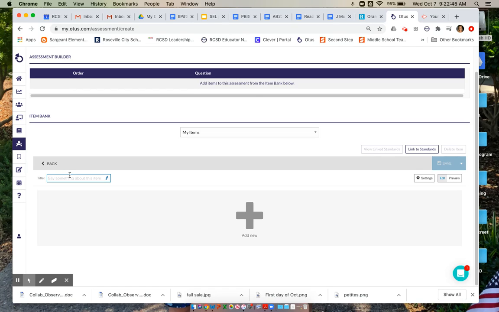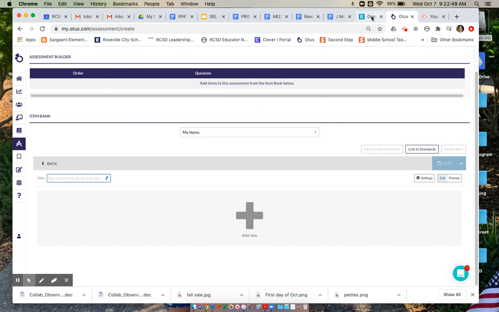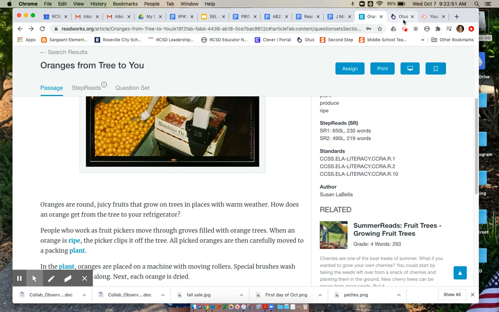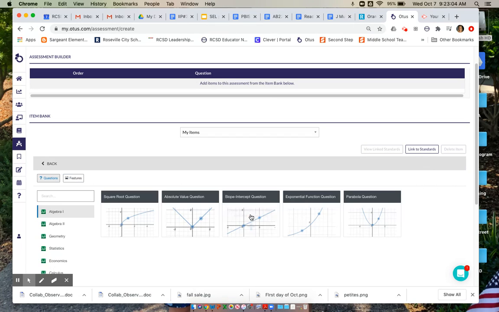I'm actually going to title it the title of the article in case I want to do more than one. And so the title of my article is Oranges. I'm going to put Oranges Passage. Now, it won't let you save it unless you have a title. So make sure you have a title there. And then all you need to do is click Add New.